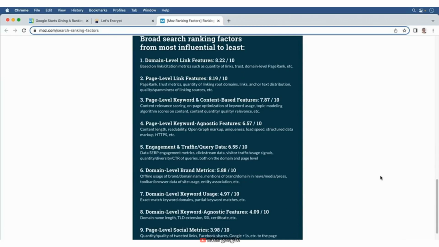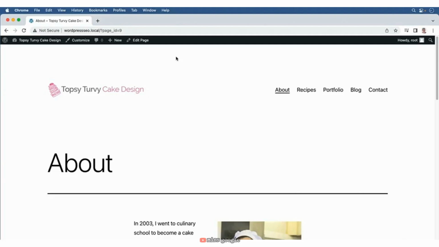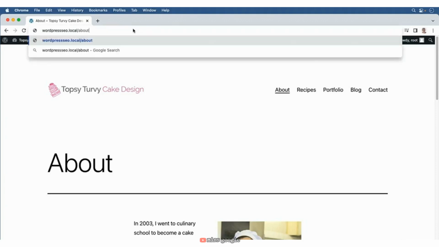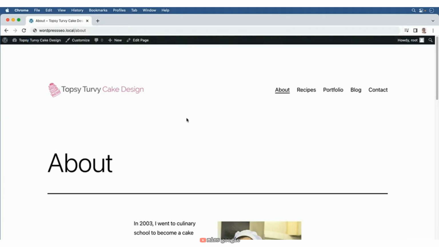Before we start installing WordPress plugins, there's a couple things that we can change that will make a huge difference for our SEO. If you notice, our URL is wordpressseo.local, which is a local development site, but then my specific about page is ?page_id=9. Now we can make that a lot nicer and have it look something like /about. Let's go ahead and do that in WordPress.